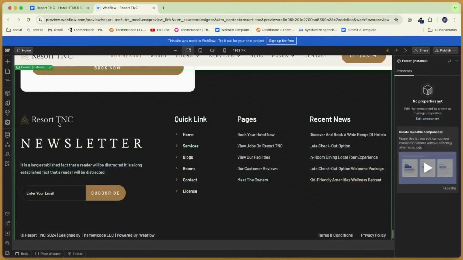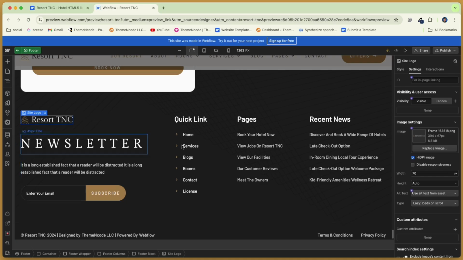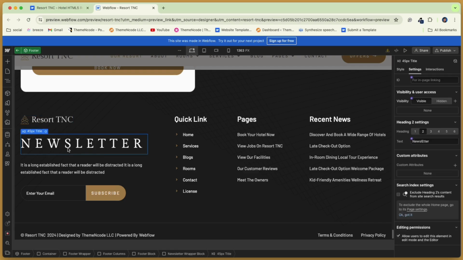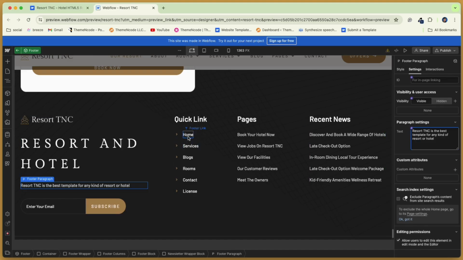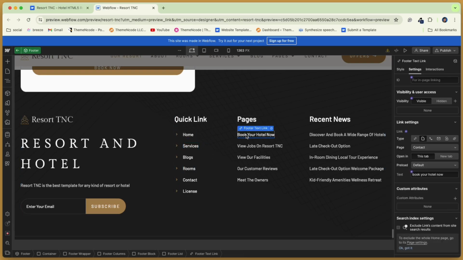This is our footer section. You can easily replace this footer logo by clicking on the Replace Image option. You can also change this footer paragraph. After that, you can edit or change each link or text. So, you can change, edit, add or remove anything in this template as per your requirements, and it is quite easy.